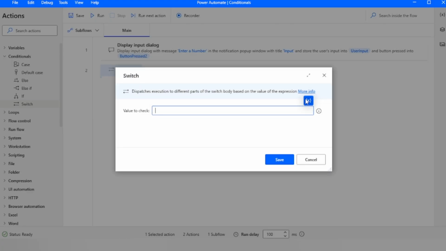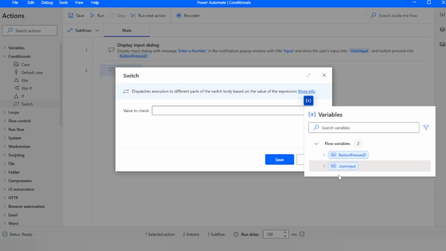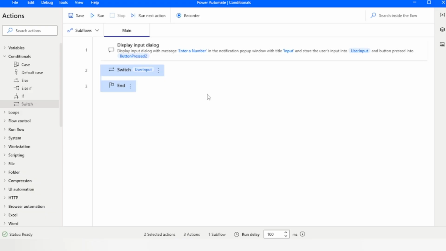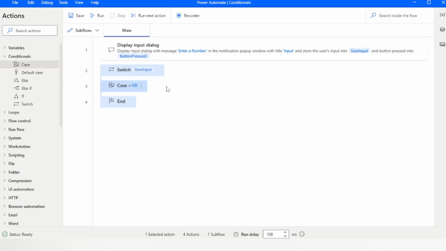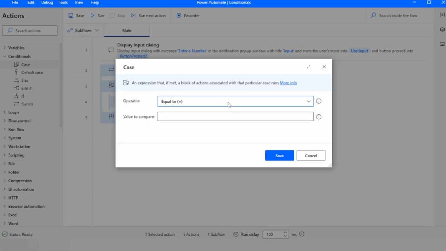And here in switch, we need to give one value, which I am giving as this user input. Okay, and let me click on save. So it will automatically add this, and in this switch we need to give case. Case means if that value is equal to 100. So let me click on save, and we can add multiple cases.